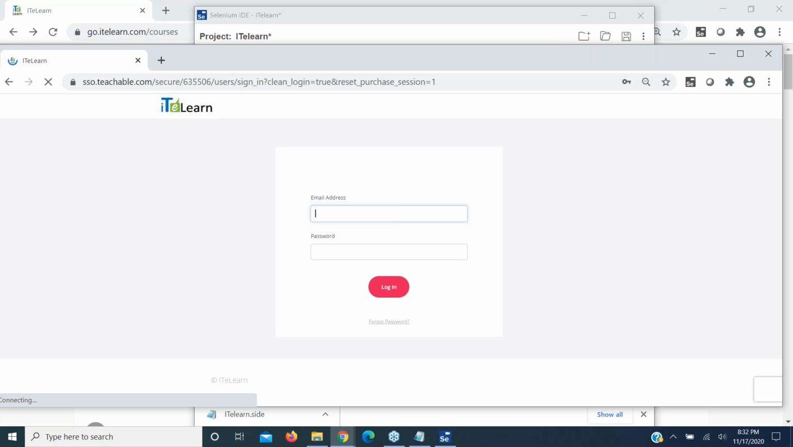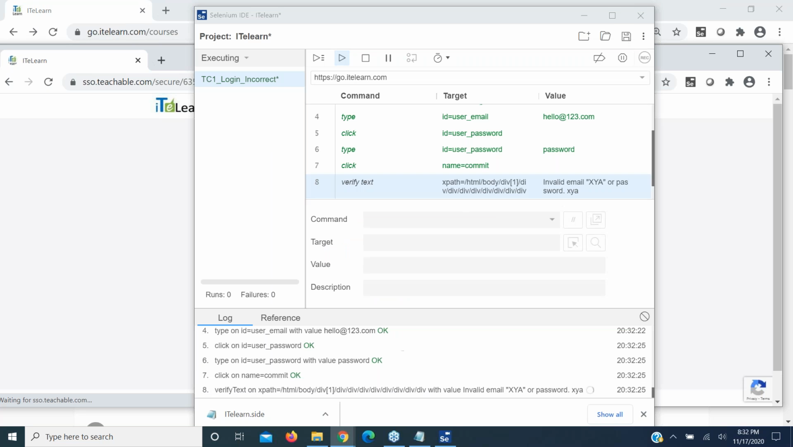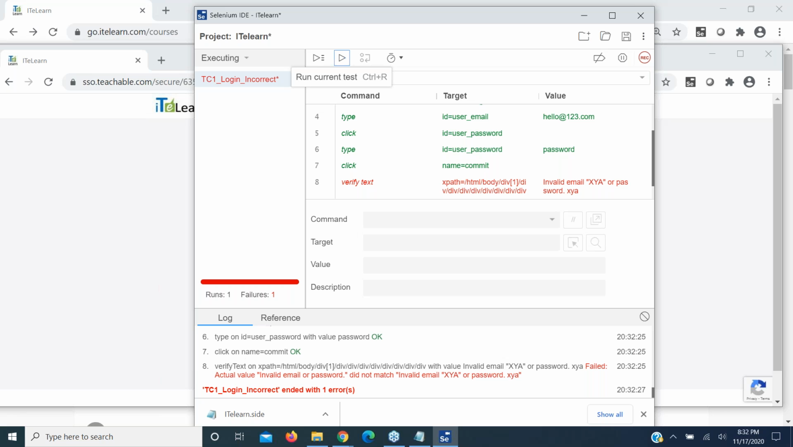So that's how I confirm. Okay, now I know my test step is fine. That's the right step I need to do. Yeah, it failed now. It says actual value so and so did not match with what we expected. Okay.